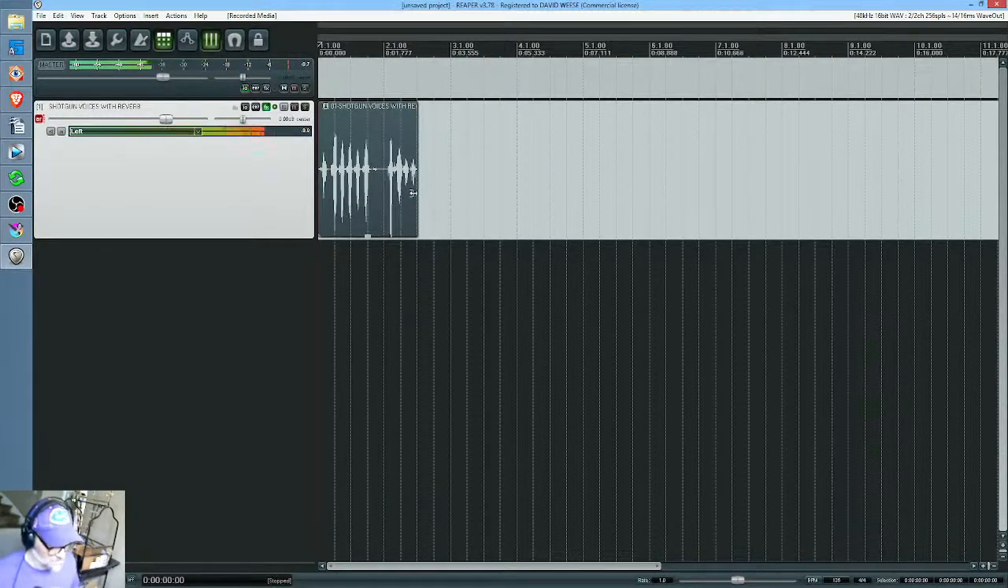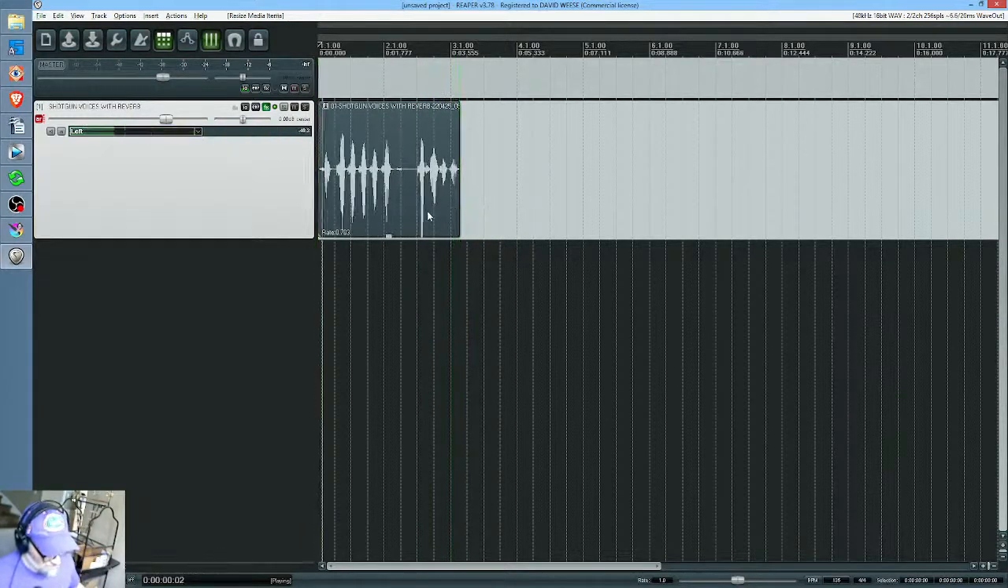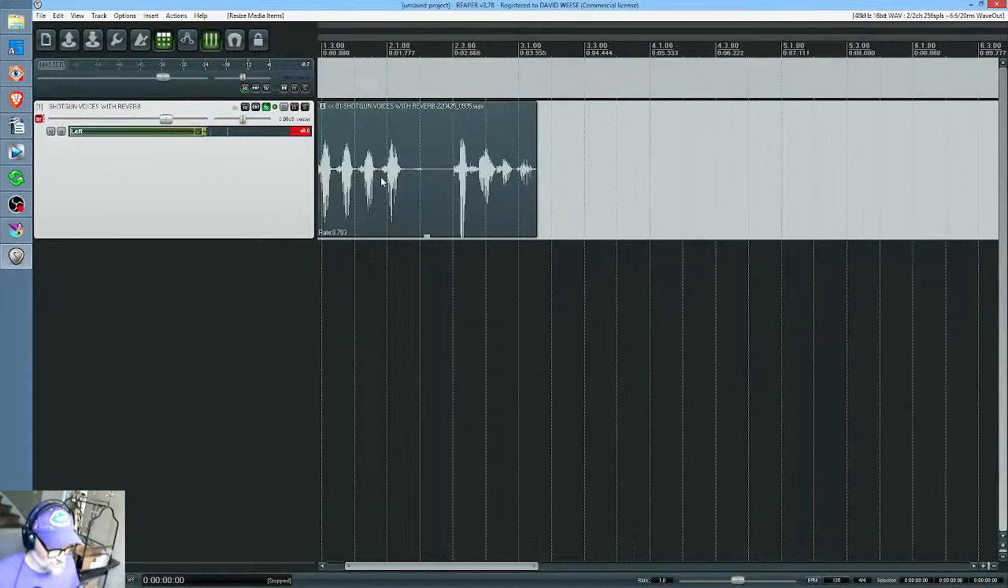So check. Okay, so now the same thing in Reaper, 1.5. So check. Test 1, 2, 3. That's interesting. I'm hearing the reverb here too. Oh, that's because of the effects here. How stupid of me. Let's turn the effects off. So check.